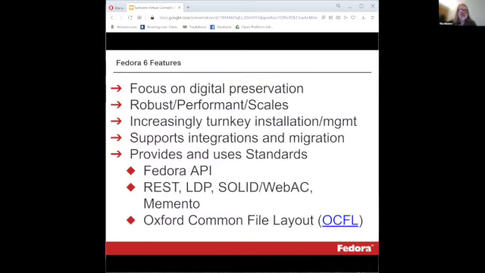All right. So what does Fedora 6 offer? Well, we took the lessons from 3, we doubled down on them. So it really is thinking a lot about how your preservation program works and trying to be an integral part of digital preservation. We've found it to be robust, performant, and that it scales. We've removed some of the tools that were causing problems, and we did a lot of work to make sure that it is doing its own thing. One of the examples of a tool that we got rid of was ModeShape.